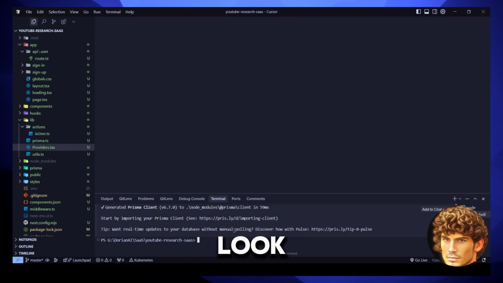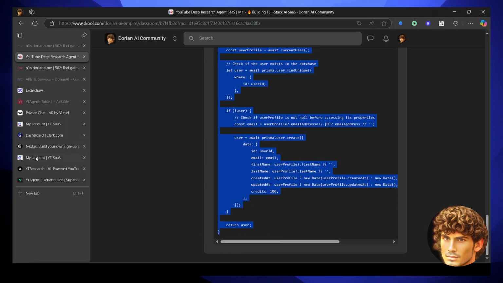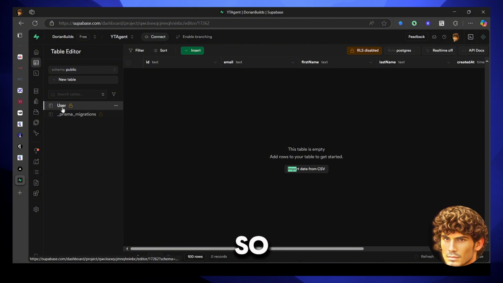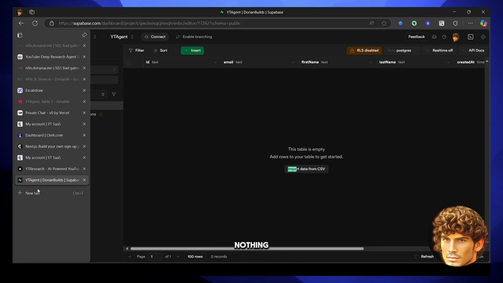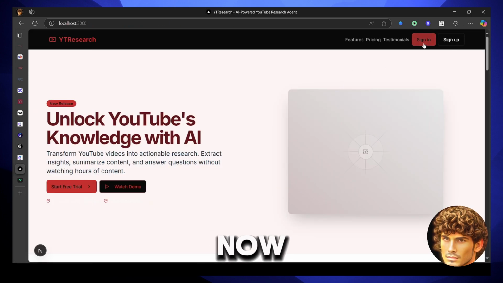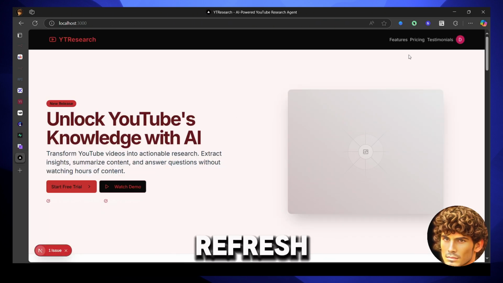What we can do is look at our database. This is our database, right? So in users, we have nothing. We logged in using our email address, and there was nothing. But now let's log in again. I'm going to click sign in, and then it's going to show me the sign in page. Now I'm going to click continue with Google. And now let's refresh and see.